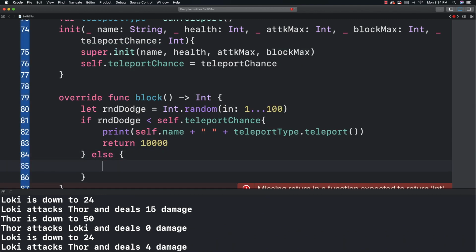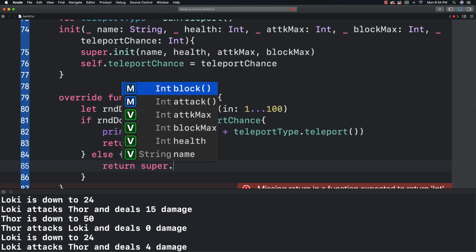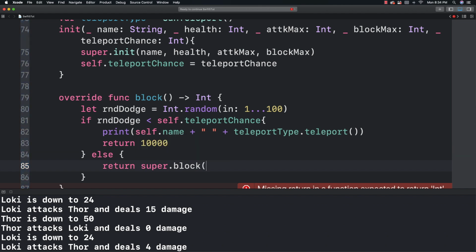And then otherwise, I want to return the value that would have been originally calculated in the block function in the warrior class that we created. How we do that is just super.block.